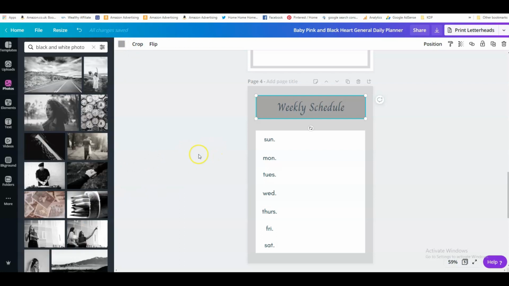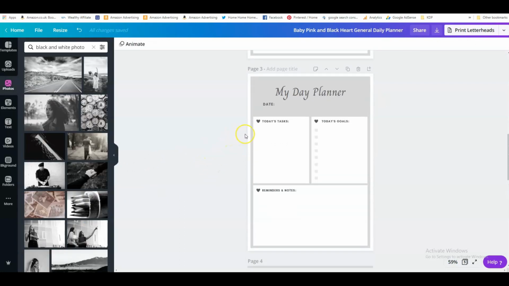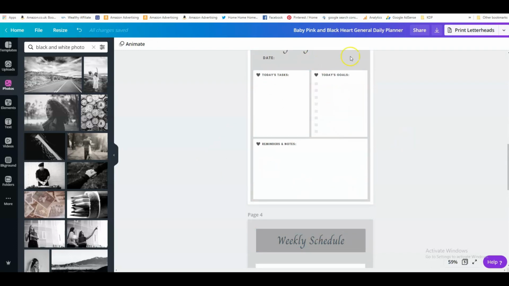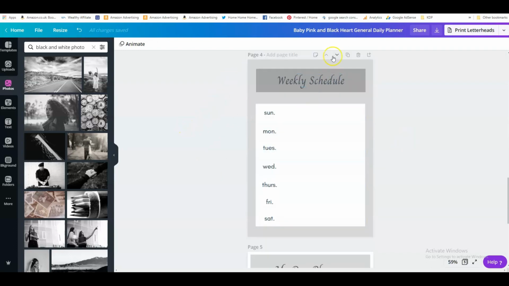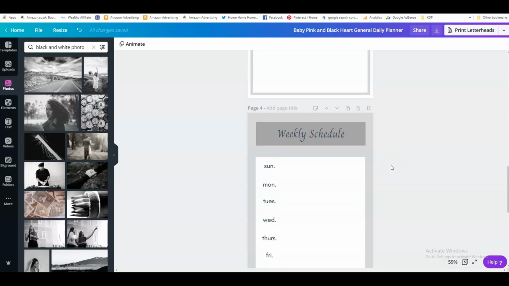Maybe too dark. There we are. This is better. So you could just keep it very plain. I quite like this because it matches this one better than the flowers and the photo, but it's just to show you what you can do and how you can transform a template and make a completely different product, because this planner now is a completely different product to the template that we had when we started.